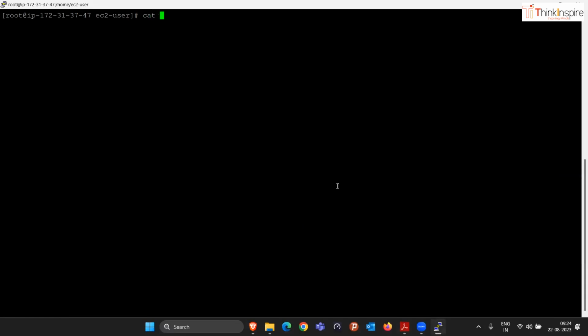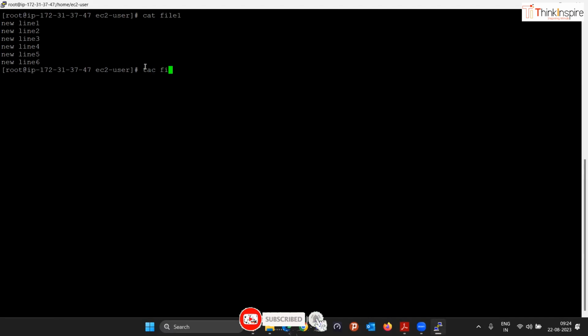Currently, if I try to read file 1, this is the content of file 1, right? Now, if somebody asks, can you print this content in the reverse order? That means line 6 should be printed at the top and line 1 should be printed last. So what is the reverse of the cat command? Simply write it in the opposite order. That will be tac, and give the file name.